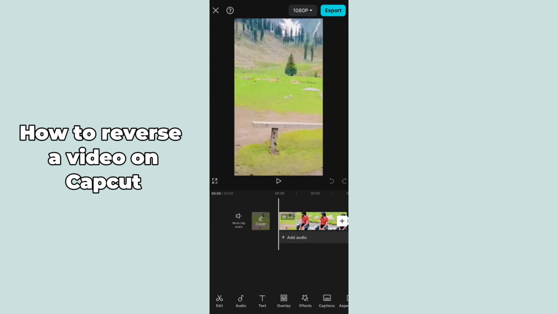After selecting that project, what you have to do is click on that specific video and swipe right through the tool section, and here you will be able to see the option which is Reverse. Just hit this Reverse button here.